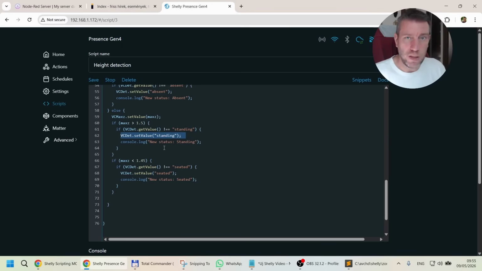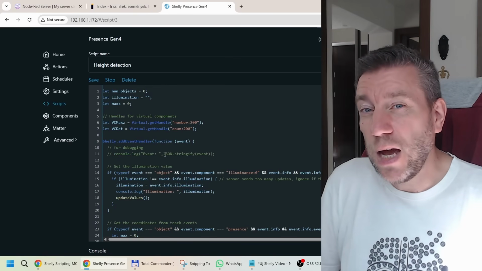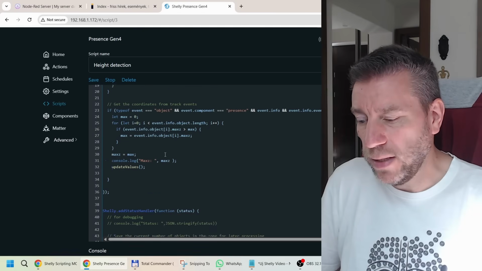It seems to be working just fine. You can see in the video that it just either switches to seated or standing. It doesn't jitter around that area. So if it's less than 1.45, then I change the status to seated. And that's pretty much it. I think that pretty much concludes this video. As you can see, I didn't have to write an awful lot of code to make this happen.